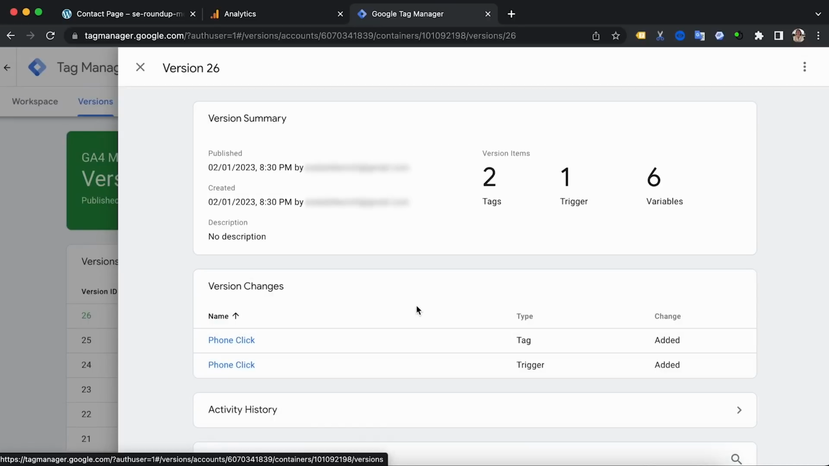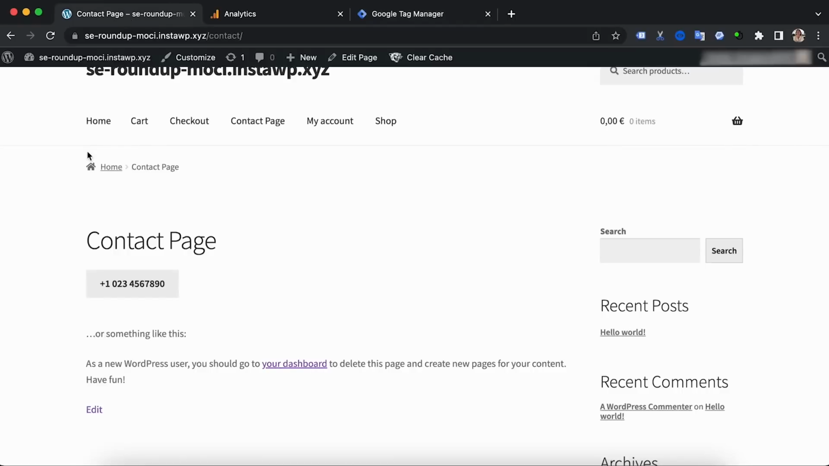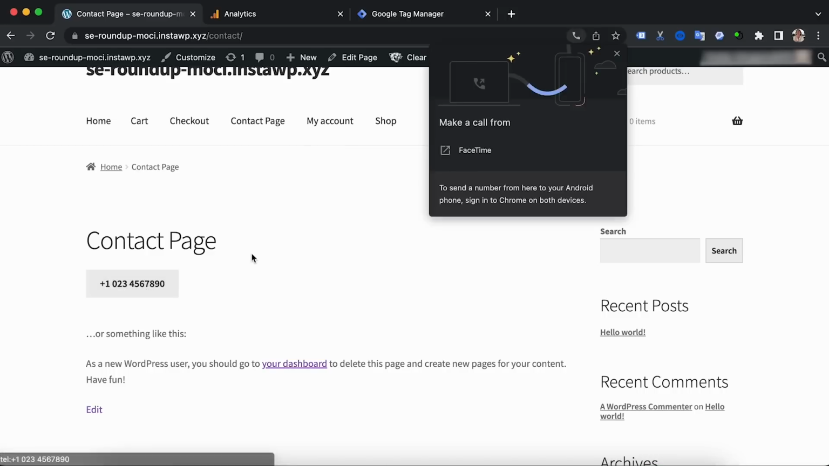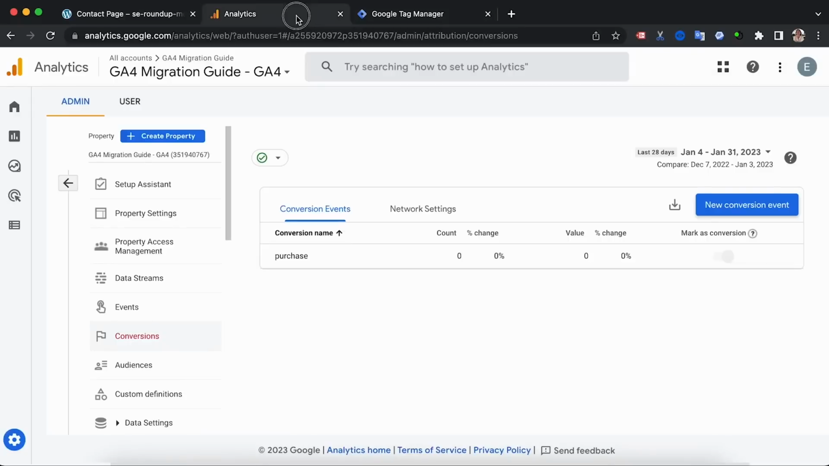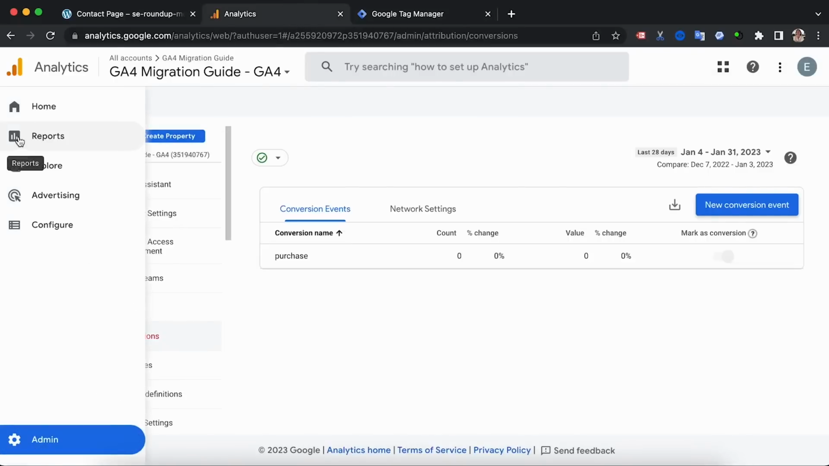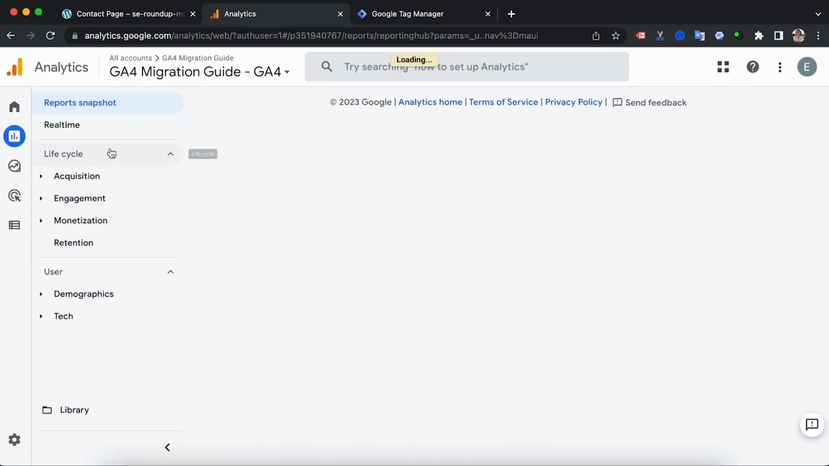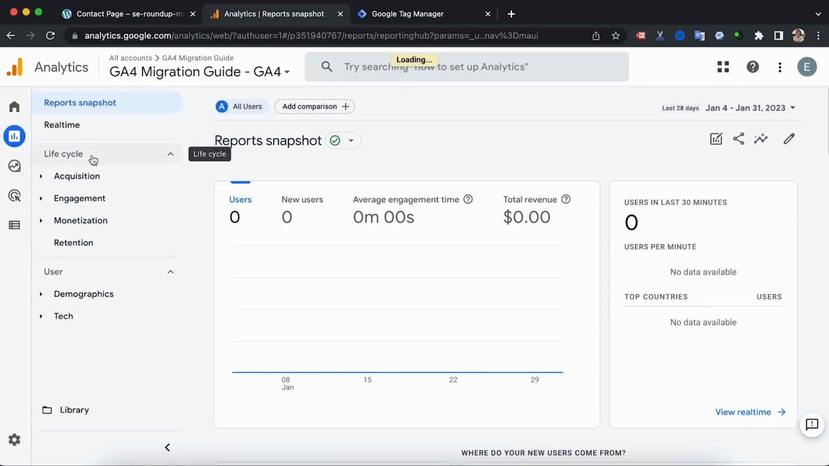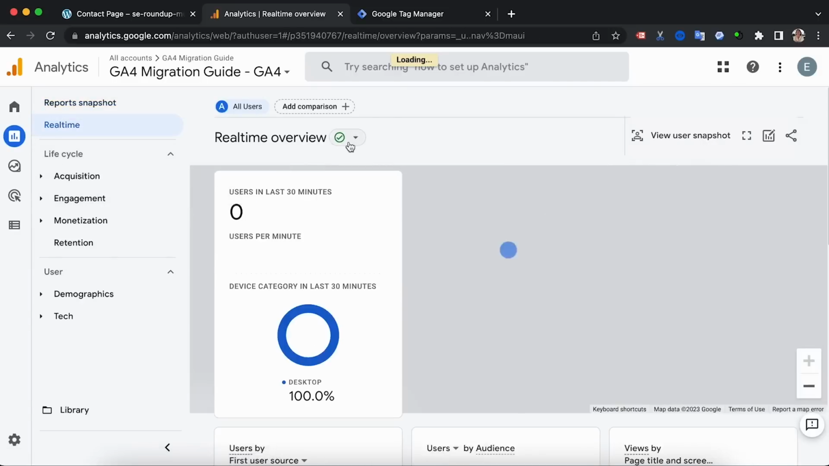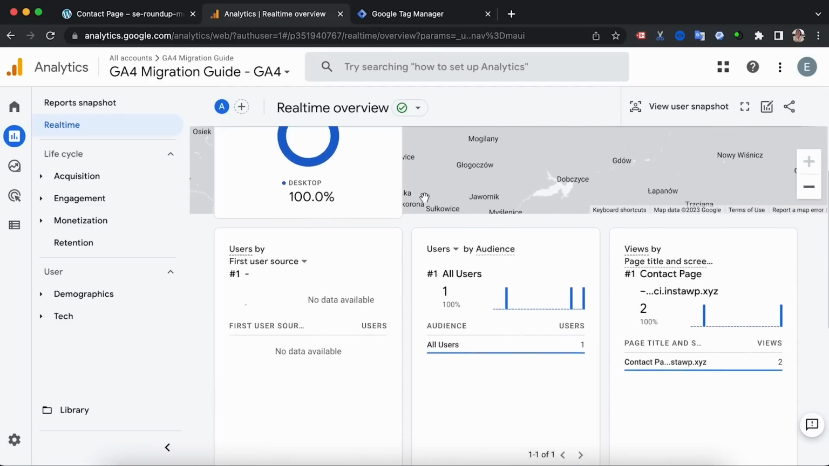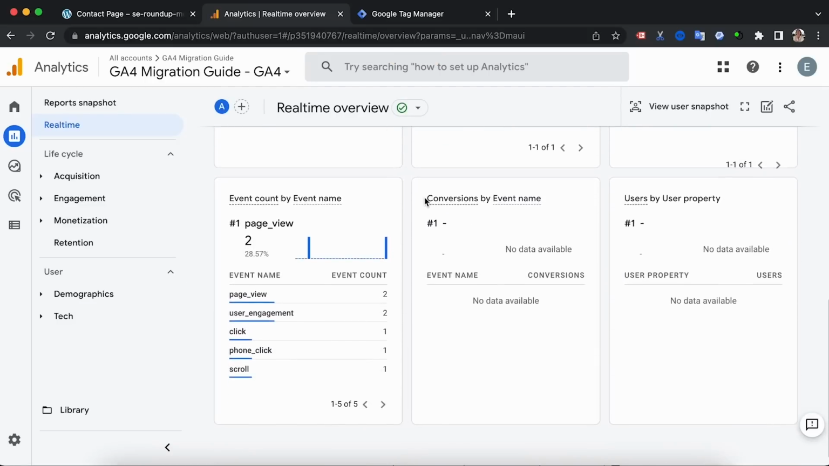Now let's check if the event is visible in Google Analytics for real-time reports. Go to your website, clean the cache and delete the cookies if needed, refresh the website, and try to click on your phone number. After that, go to your Google Analytics. On the left, go to Reports, Real-time, and go to the card called Event Count by Event Name.